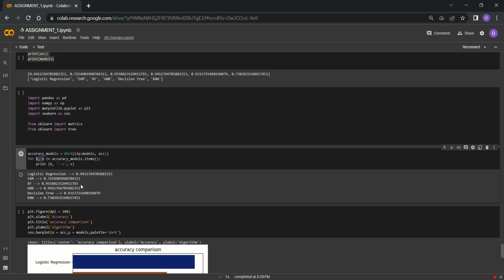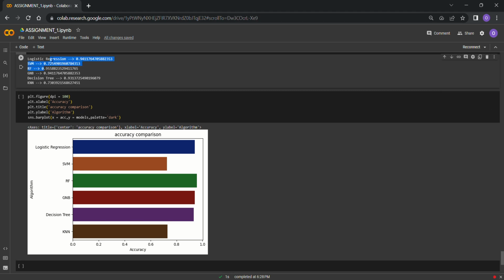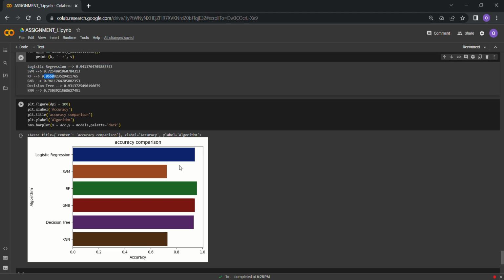Analyzing it, we get random forest with the highest accuracy. So our whole model is based on random forest prediction. I used a small matplotlib function to get an accuracy chart, and random forest is highest. So our project is completed with random forest as the highest accuracy, which is 95.5%. So thank you.